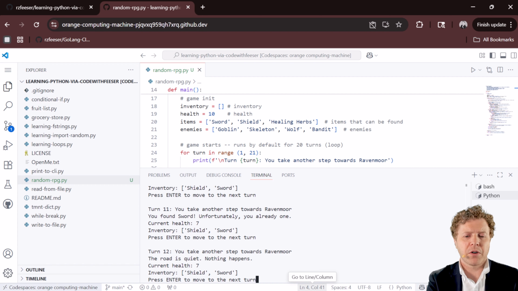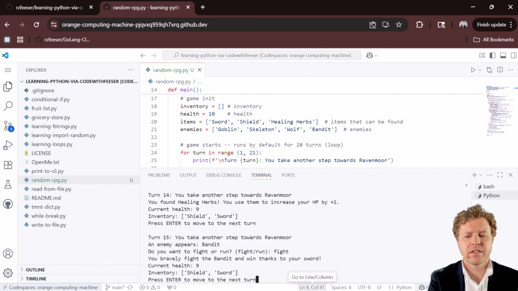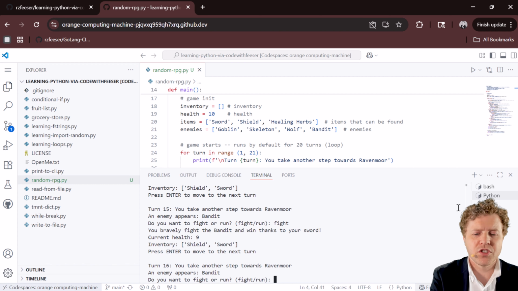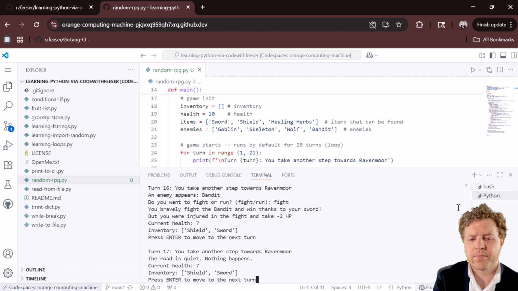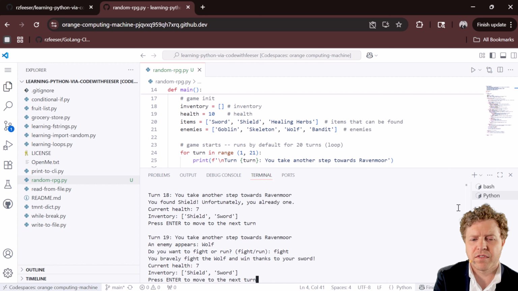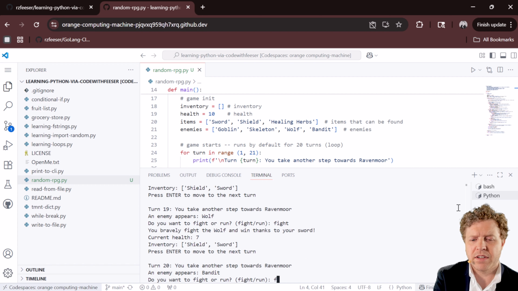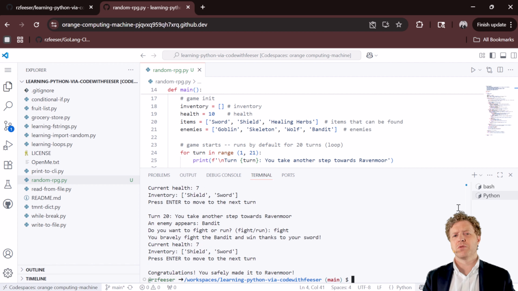You found the sword, but I already have one. That's good. So I can't get doubles. I found healing herbs. Wow, I'm almost back up to 10 health. Only 6 more turns to go. Bandit, fight. All right. I win thanks to the sword. I didn't take damage. Bandit, fight. Okay, I win thanks to the sword, but I took 2 hit points. 17, 18, found a shield, fight the wolf. 20, fight the bandit. And okay, congratulations, you made it to Ravenmoore.